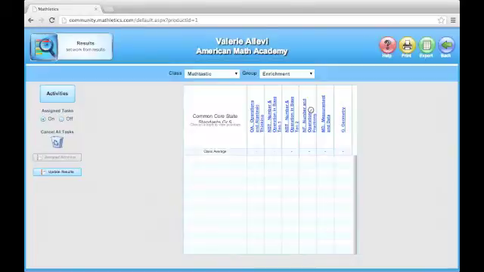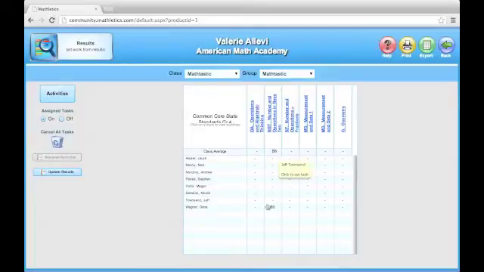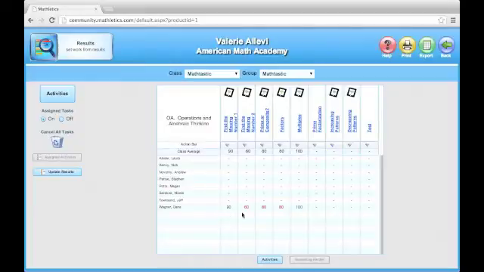The Results tab is your automated gradebook. The first layer shows how students perform on the summative assessment for each domain. Click inside the domain to view performance on individual tasks.